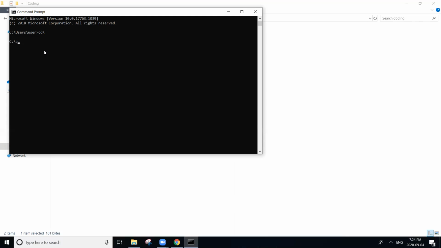Then there is a folder in the C drive, and we have to go inside it. The folder name is coding. cd coding means you are changing directory, you are going to a folder. So we are in that folder. We have accessed the coding folder.